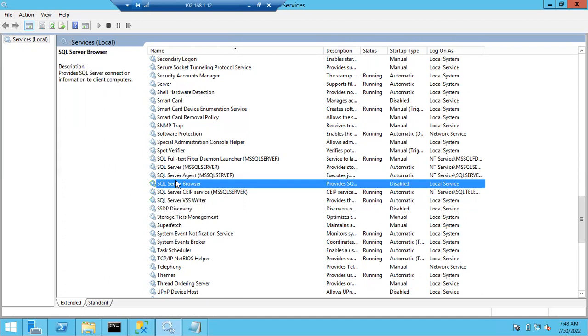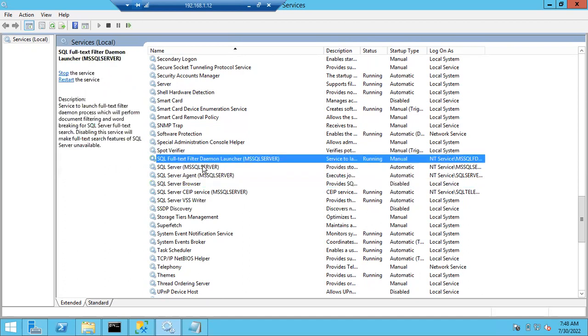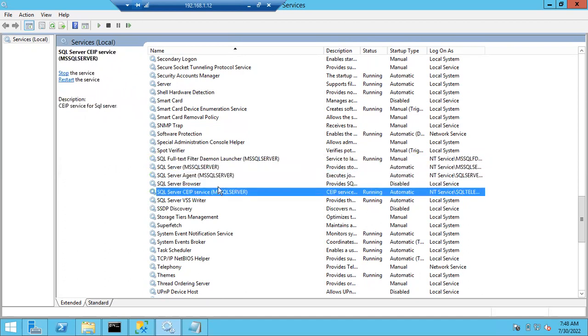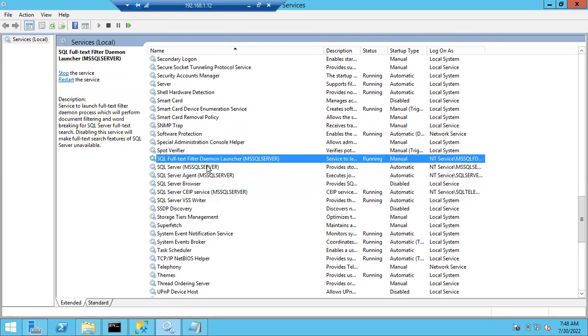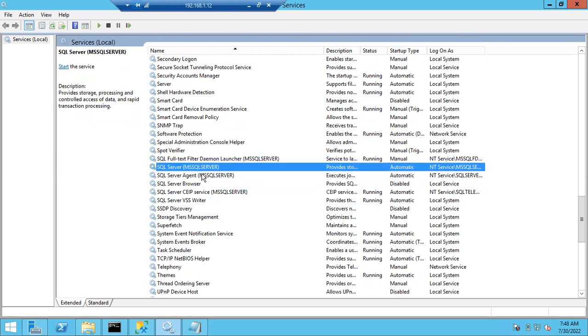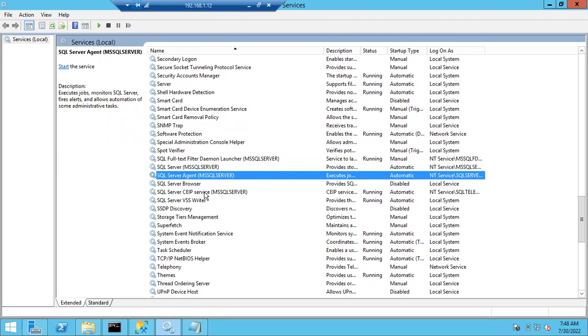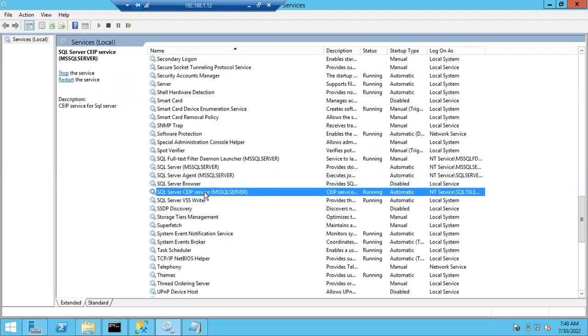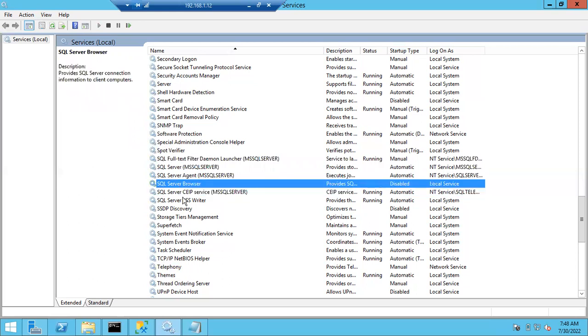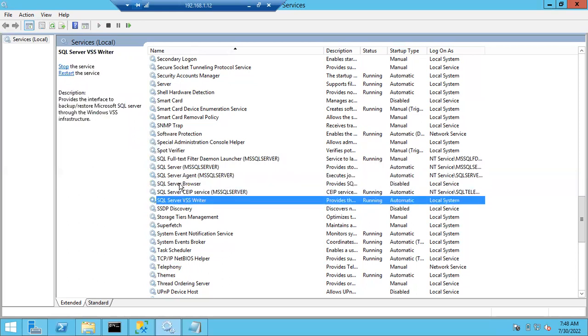Next time if I install one more instance, you will get 4 more extra services: full text service for that second instance, database engine service for that second instance, agent service for that second instance, SQL Server CAIP service for that second instance. Next time you don't get the browser service and VSS writer again. These two are shared services. Shared services will exist only once for the whole Windows machine, not for SQL Server. They are going to exist only once per Windows machine.